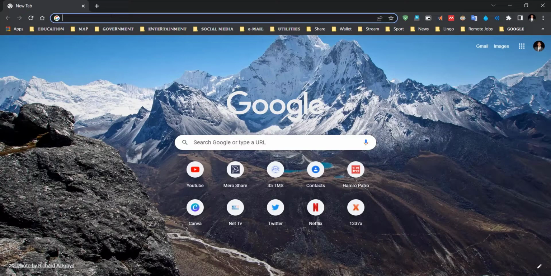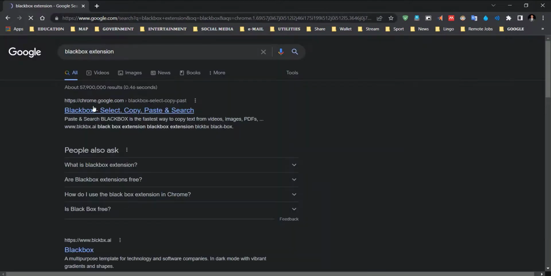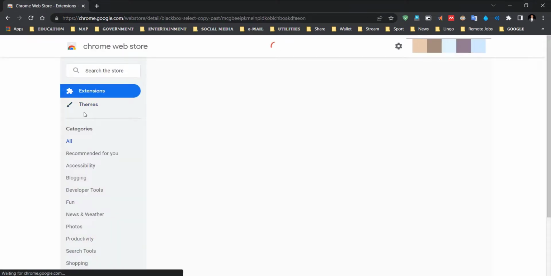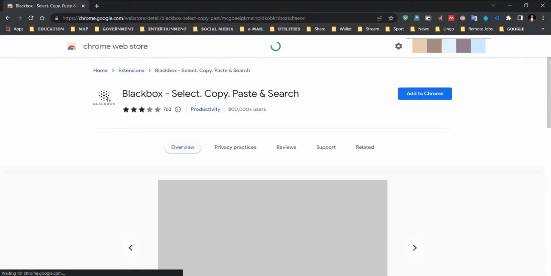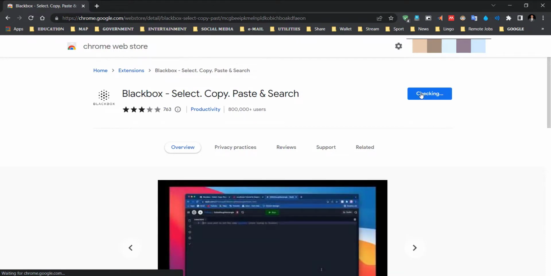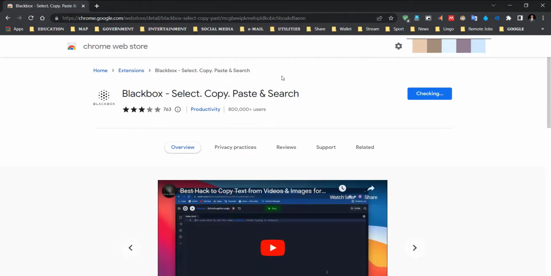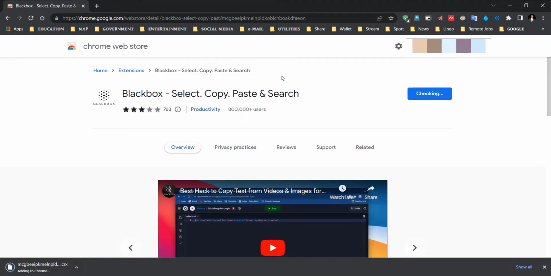At first, we have to type the extension that is named Blackbox extension, and in the first link we will see the extension in Chrome Web Store, and then tap Add to Chrome. After that, add extension. Now the extension will show at the top.